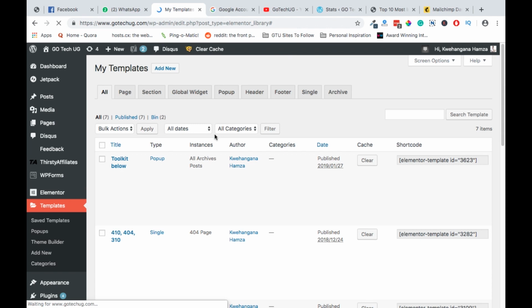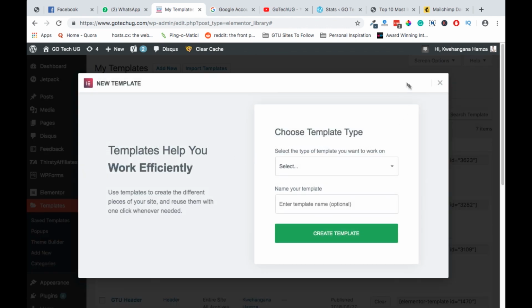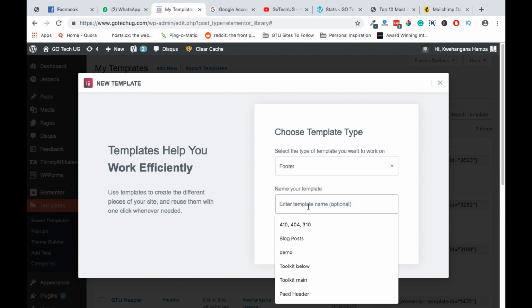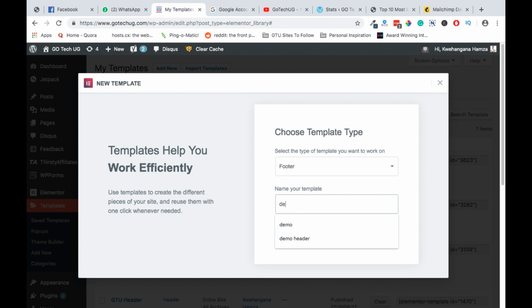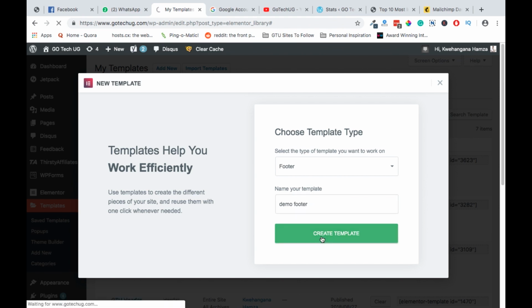After selecting Add New, you'll head to a pop-up window, where you will be asked to choose a template type you want to create. And in this case, we'll select a footer. And we will name it Demo Footer. And say Create Template.